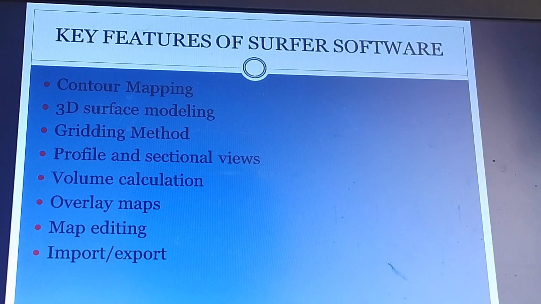The third one is the gridding method. With this, it converts scattered XYZ data into a regular grid using kriging, natural neighbor, etc. On our list, we have profile and sectional view. With this, it creates cross sections to analyze elevation profiles.